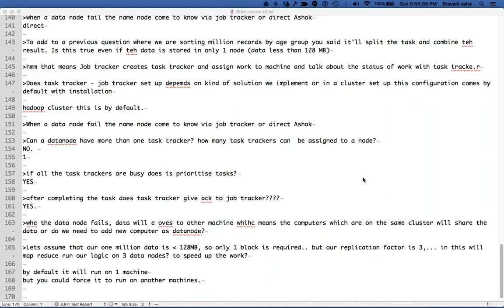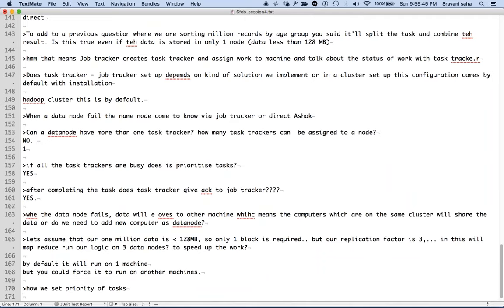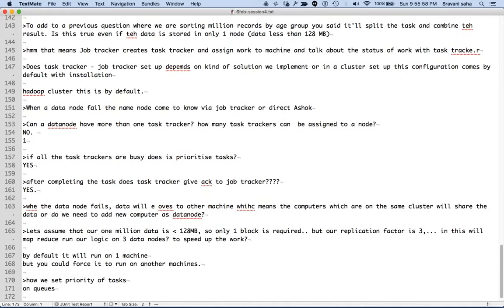Very good question. Okay, Asmit's question is, how do we set priorities of the task? We'll talk about it. So admin can create queues, and we can give the priority to queues.